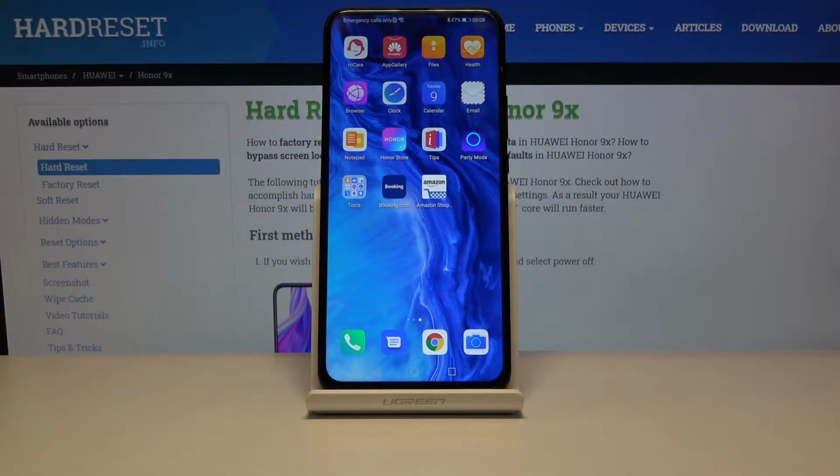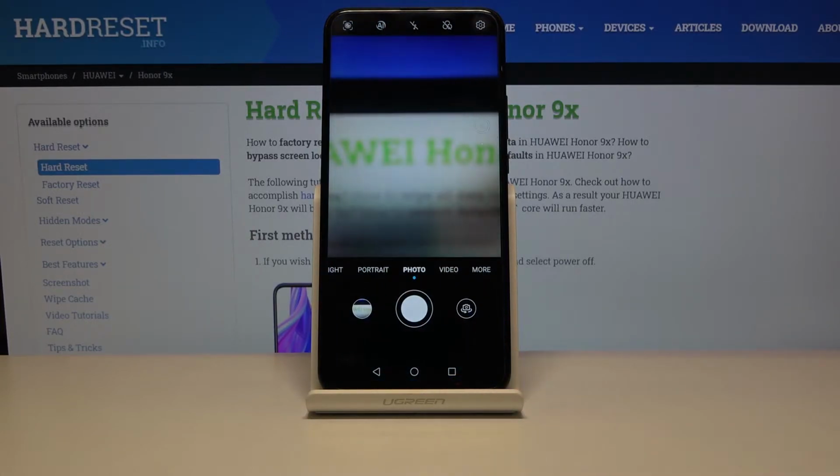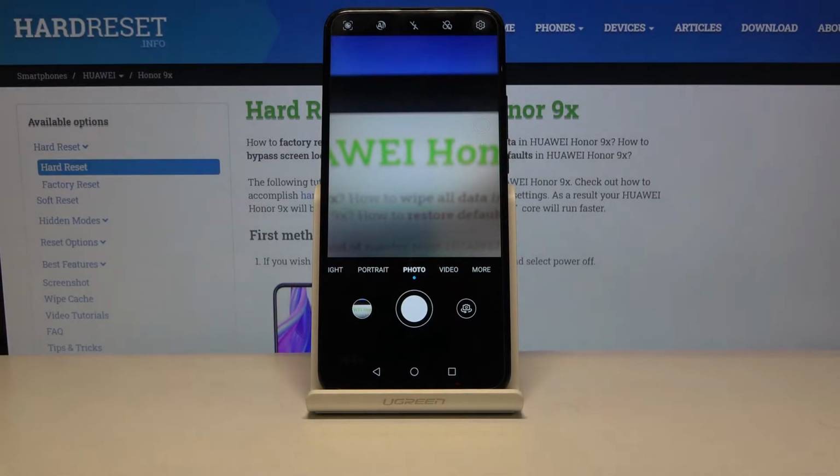Welcome, here I've got Honor 9X and I'm going to show you how to turn on and turn off the camera leveler on this device. So at first we have to click on the camera button here, and for now, as you can see, we are in the standard photo mode.